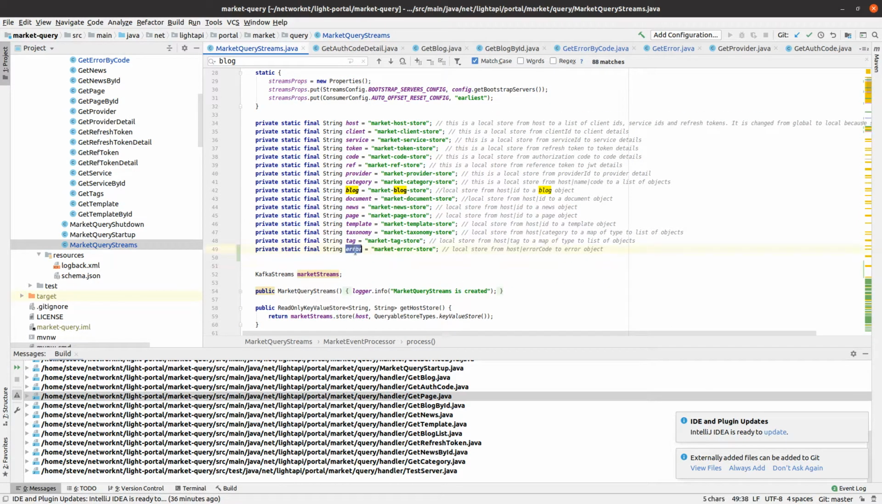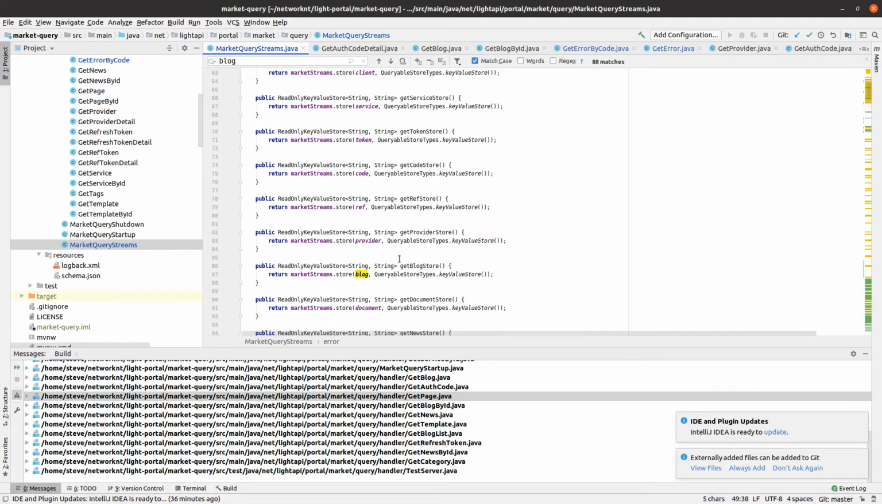First, we add this arrow local store. Name is market arrow store. Local store from host arrow code to arrow object. So the key will be the host and vertical bar plus arrow code. Once that is done, we add this get arrow store so that we can retrieve the arrow store using this public method. And you can see we're using the arrow defined before as the store name.